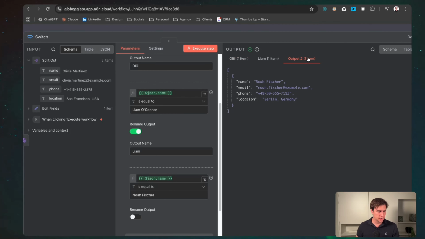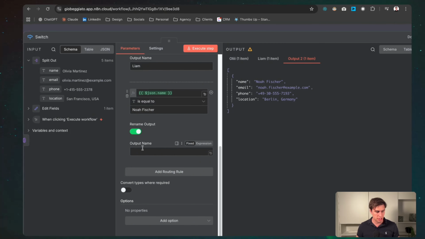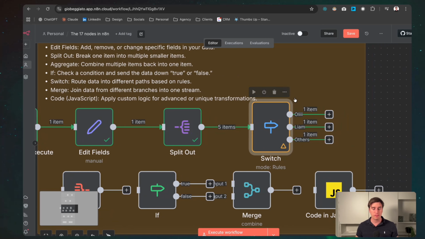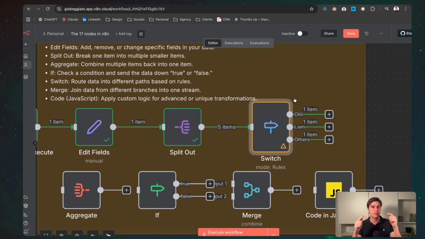And you will see that now here I have, in this output right here, again one item, and it's called output 2 because I didn't rename it, but here I could easily rename it and press others. You would see that, unlike the previous node, here I can have multiple conditions as output, and the condition can also be something different than true or false. And that's the biggest difference with the if node.